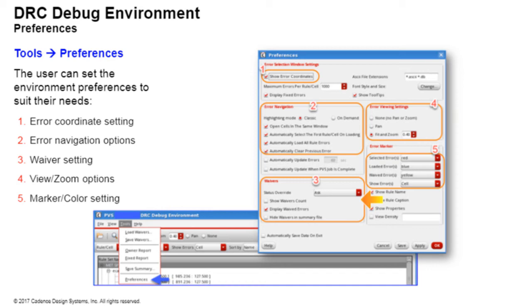Moving on to the error viewing stage settings over here. By default, when you select any particular violation in the error report window, that gets fit and zoom automatically. You also have the option to set it to none or pan.